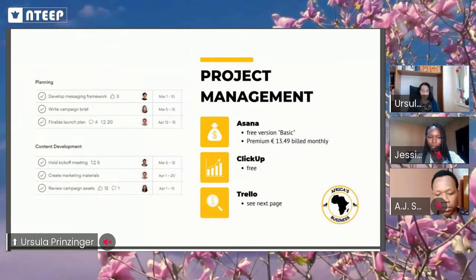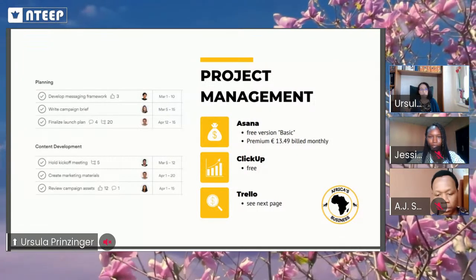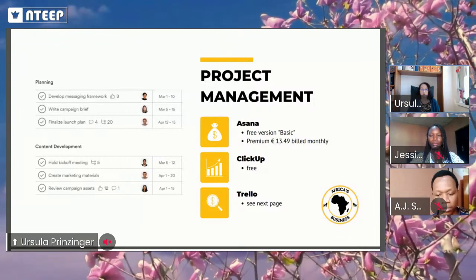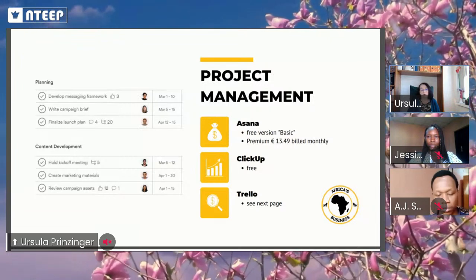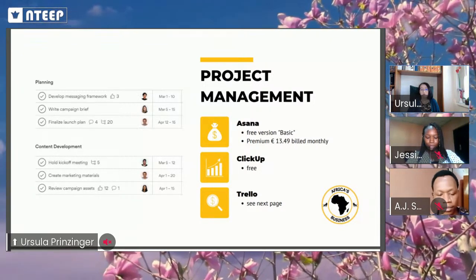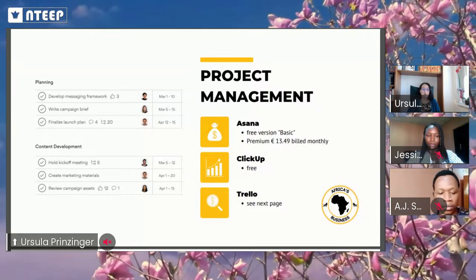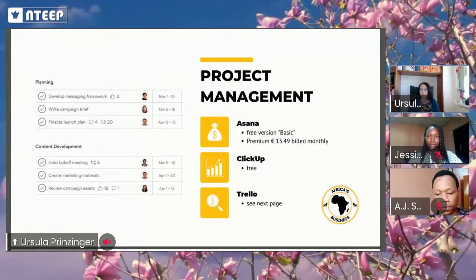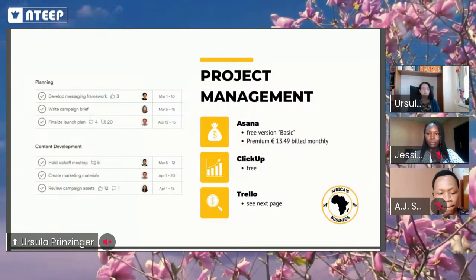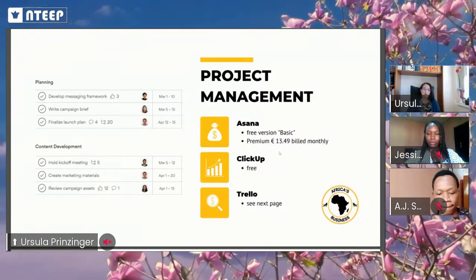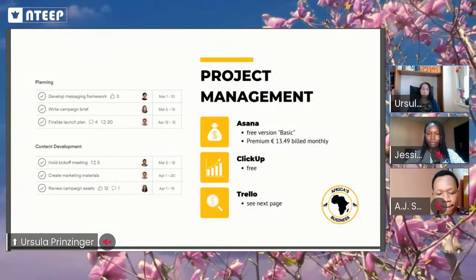13.49 euro, billed monthly. Most of the software programs also have a yearly payment plan where you might save usually up to 2 months of payments per year. So that might be interesting if you can afford to pay a yearly fee. Another one is ClickUp. That is fairly new. It's a free tool also.